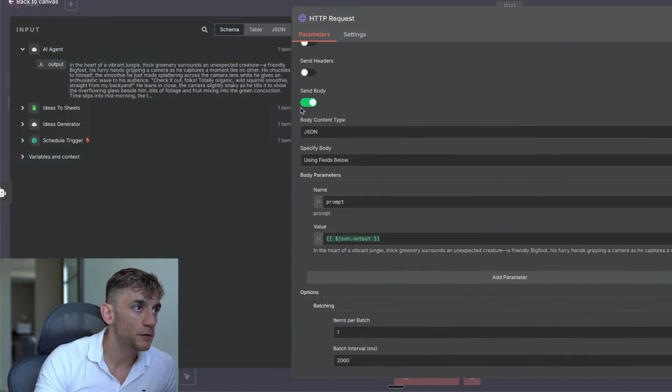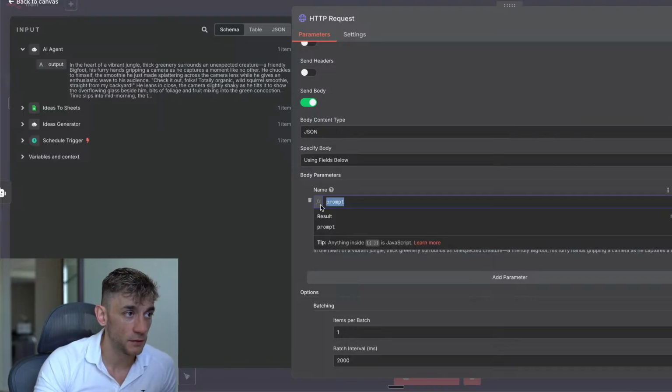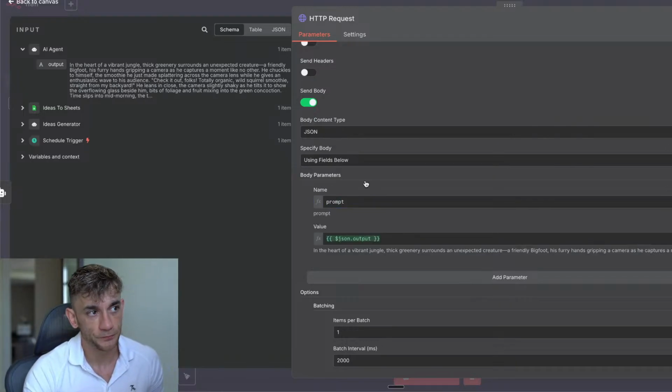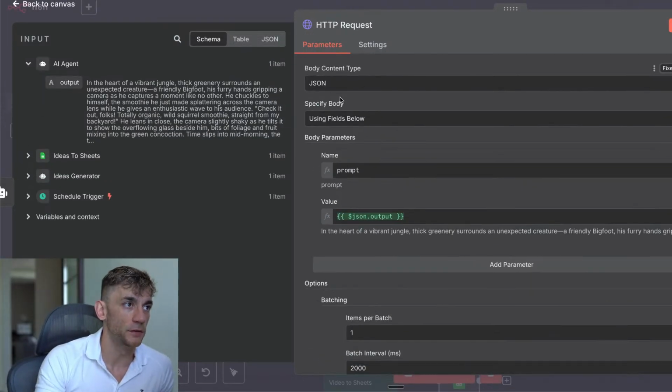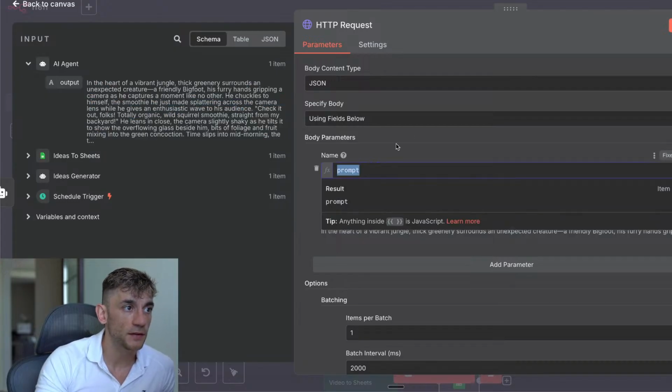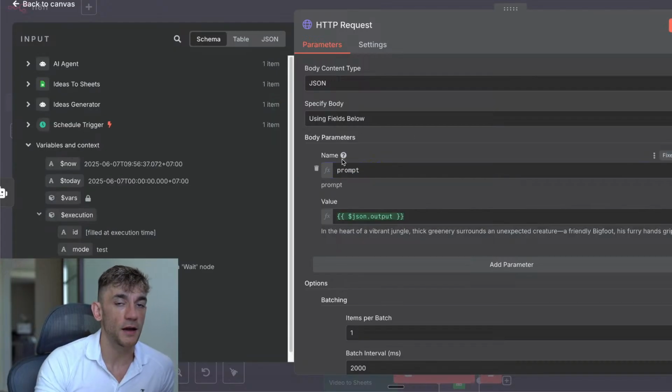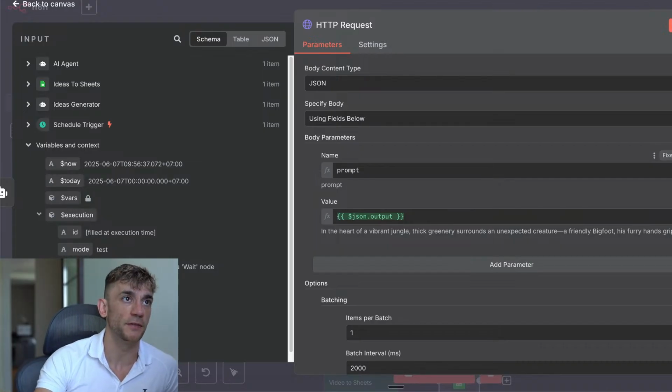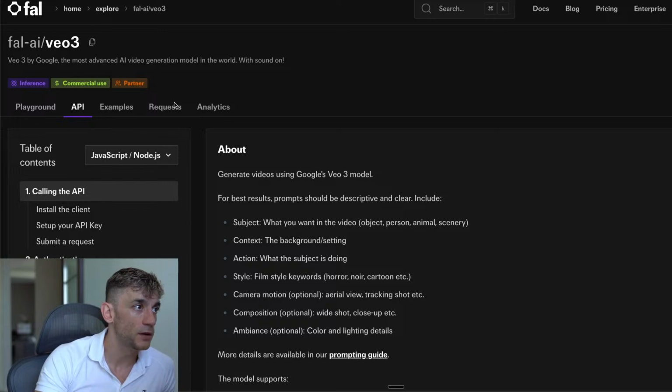And then inside here as well, we've selected send body, JSON, using fields below. And then I've mapped this out, right? So if you don't get this right, this can mess up as well. So you want to select JSON, using fields below, prompt, and then you're grabbing the JSON output, which is the prompt from the AI agent, right? And the reason that you're selecting name is so that fal understands, okay, this is a prompt to generate the content with.